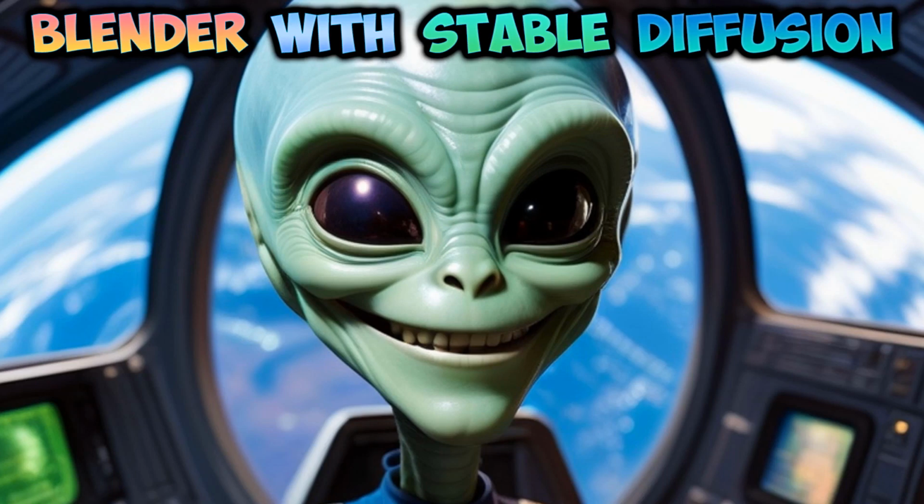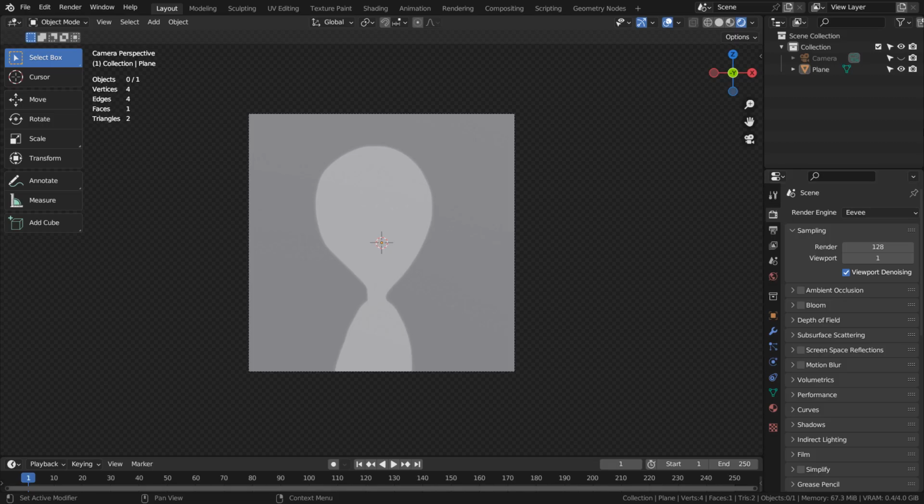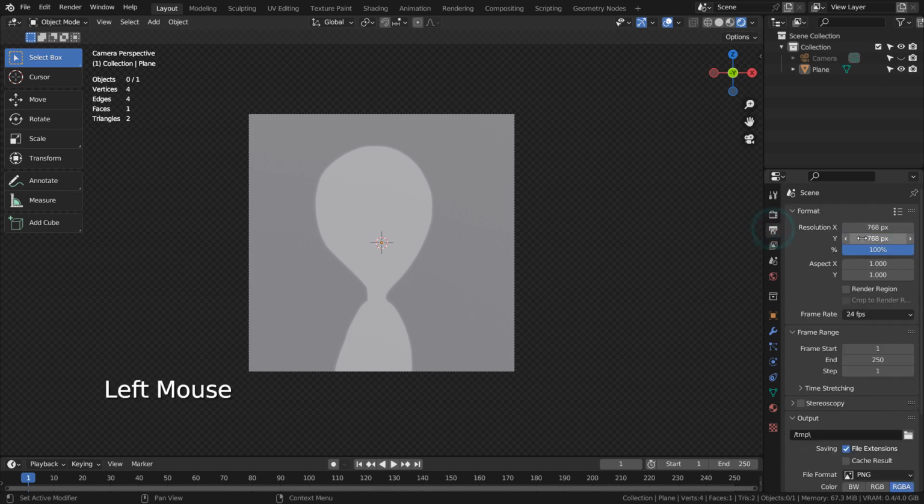In this tutorial, I'll show you how to create this image by using Blender and Stable Diffusion XL. This was the segmentation map created with Blender's texture painter and used in Stable Diffusion. Please use Eevee with 768 by 768 resolution without composite nodes, and also set the background strength to 0.5.